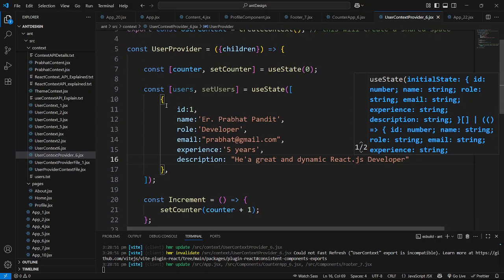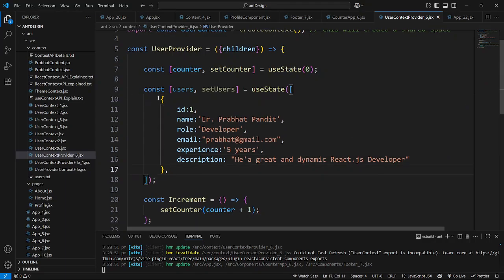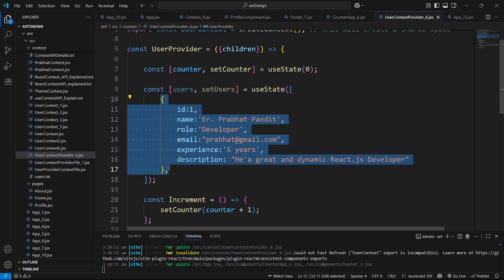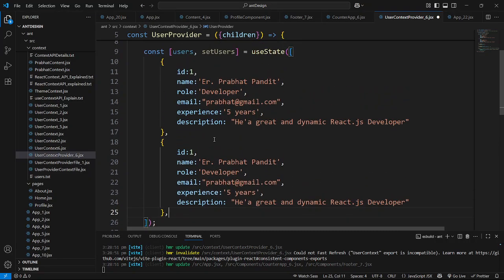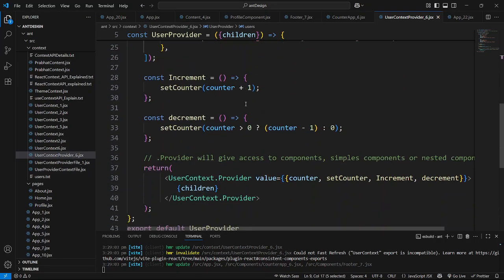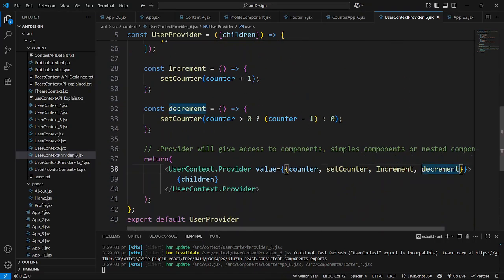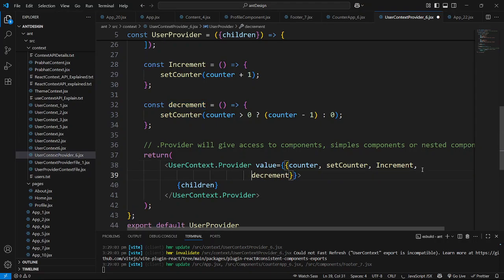Now just copy this and paste it here. So guys, in this way we have created one user object. We will be able to pass this user object as well. So let's bring it to a different line like this.